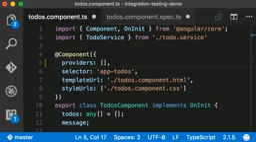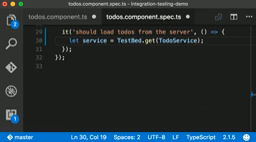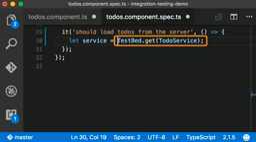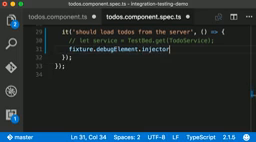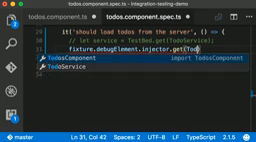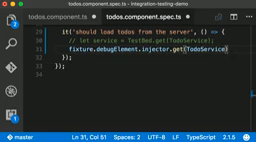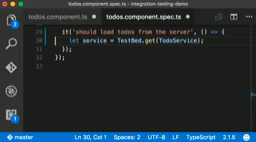Now, in these situations, you cannot get that dependency from the TestBed because this only returns the dependencies that are registered at the module level. Now, to get a dependency from a component directly, we need to use fixture.debugElement.injector.get. And here we add the service. Now you can see this approach is a little bit more verbose. It's too noisy. So let's delete it and use the TestBed.